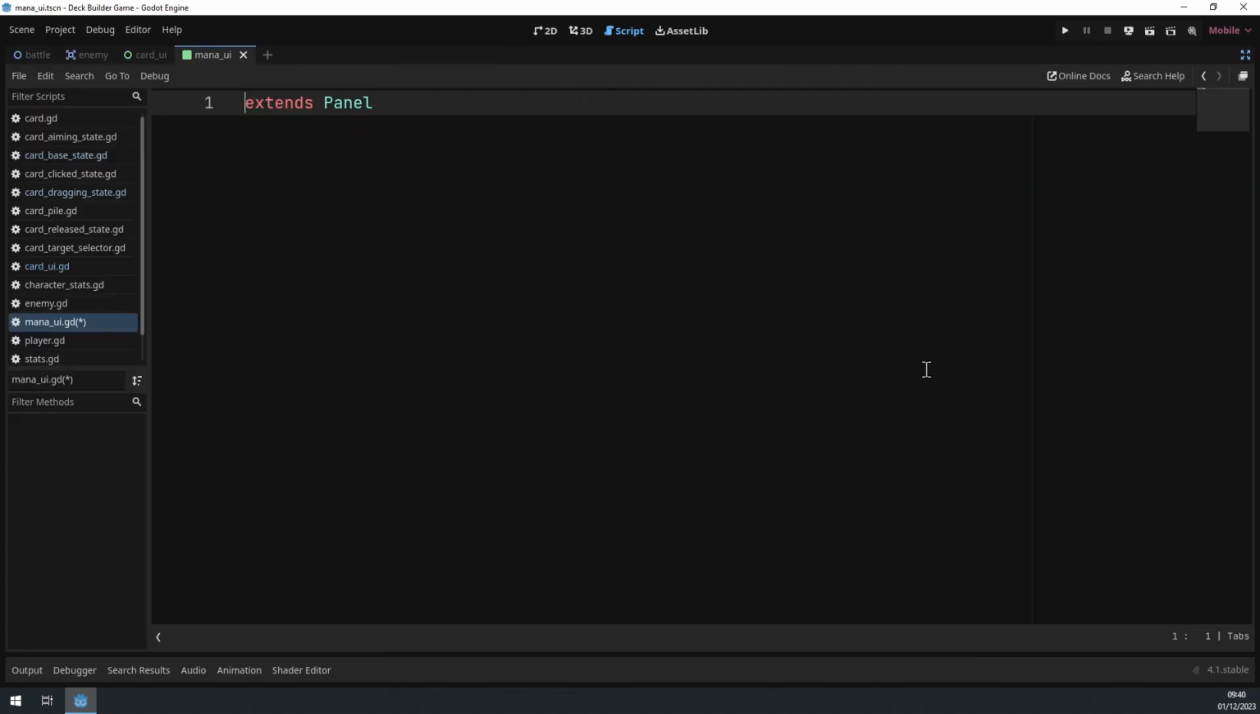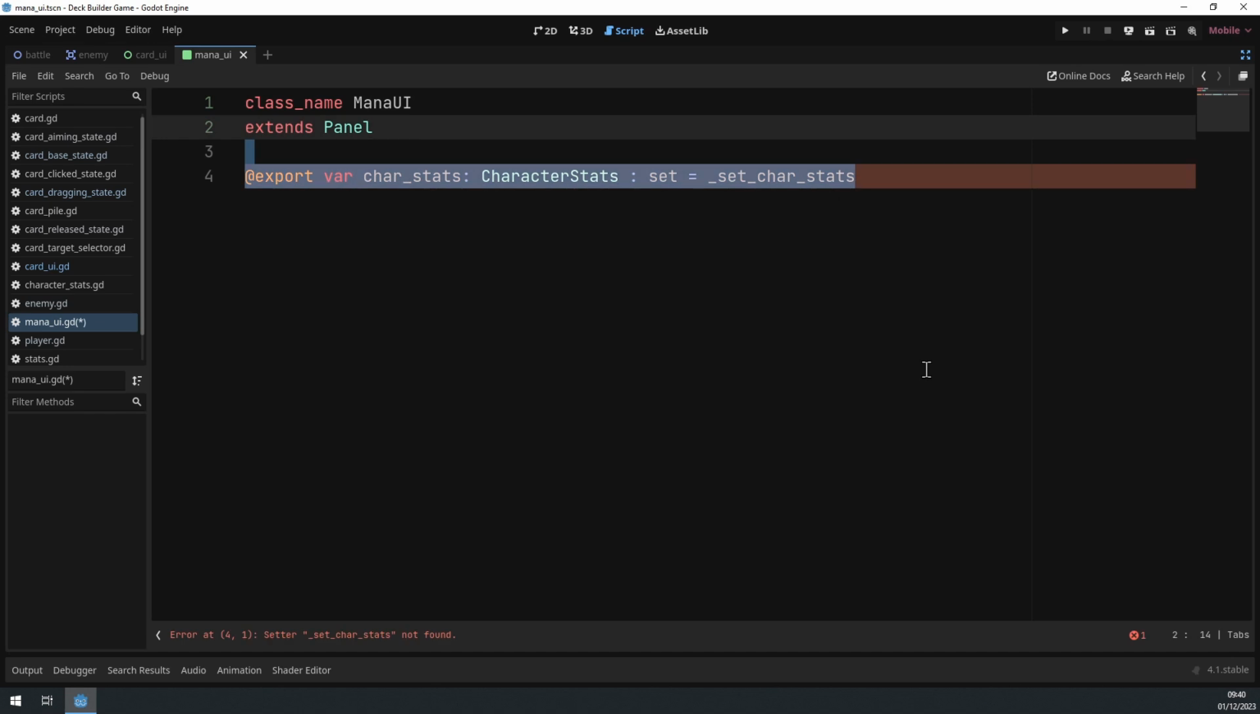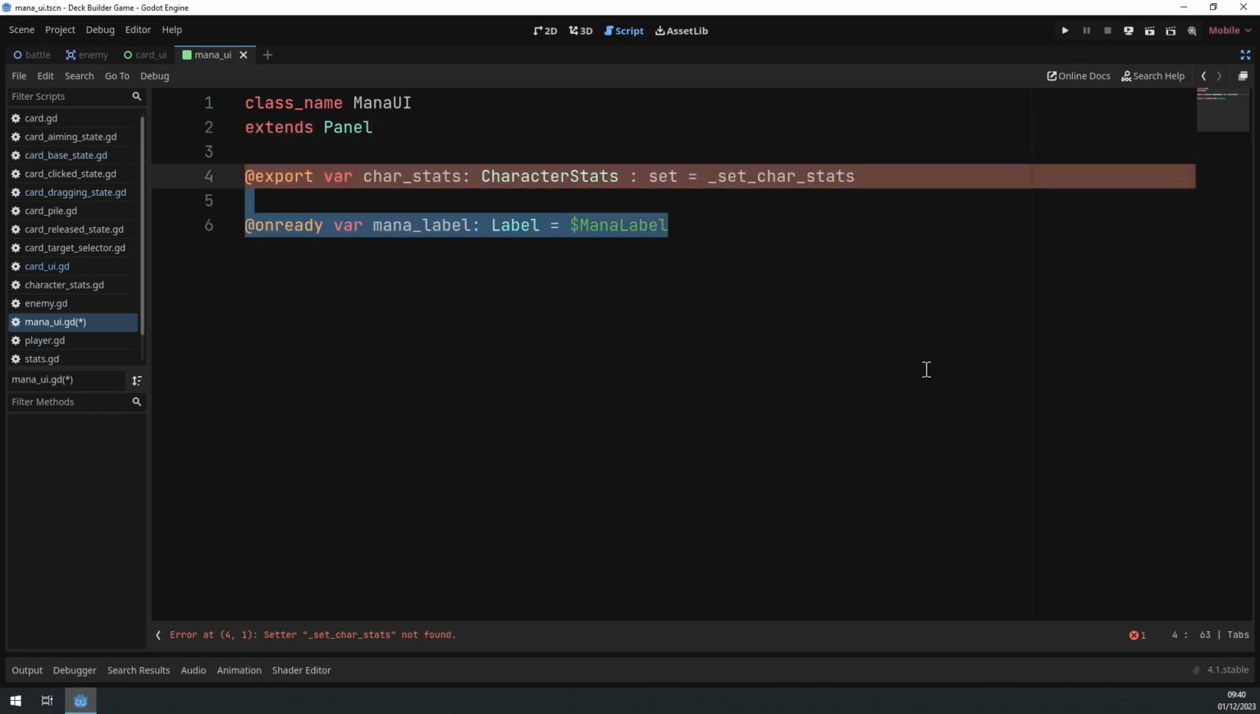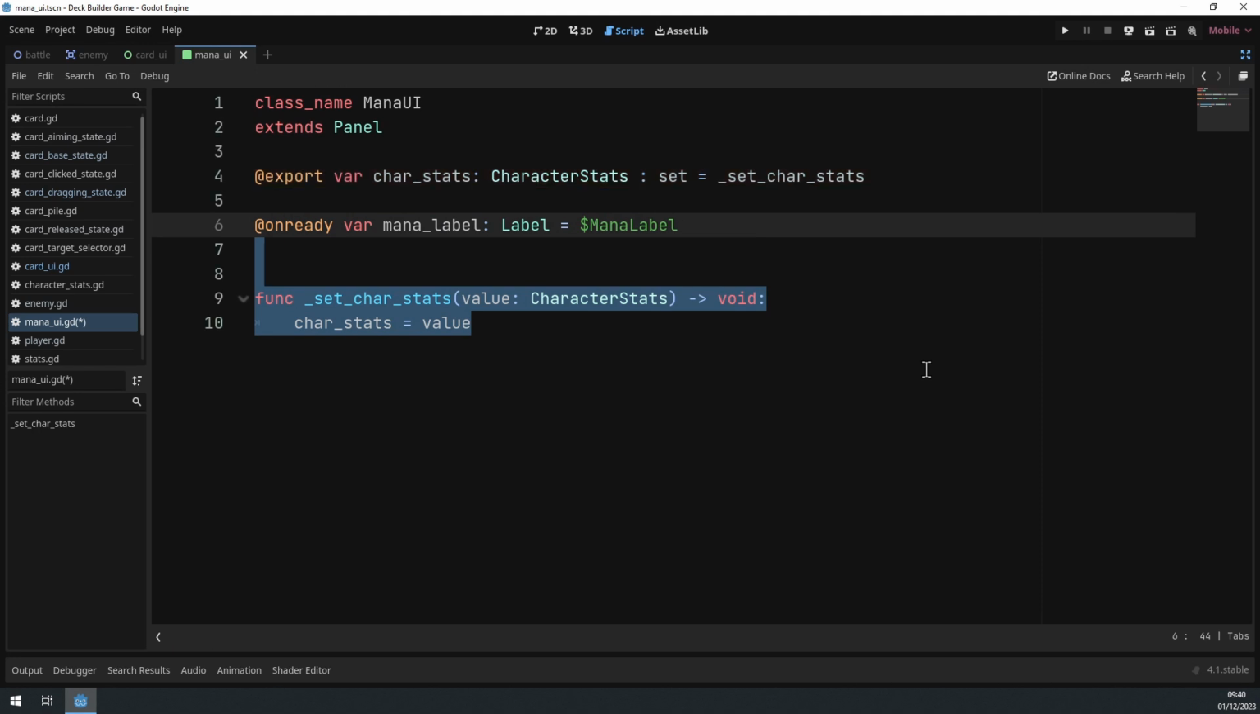So what do we need to do in the ManaUI? Well, first of all, we'll define a class name for it so we can access it as a static type throughout the project. Then we'll have an export variable for the character stats with a setter function attached to it. Then we'll have an onready reference to the label node we have so we can update the mana label accordingly. And in the setter function, we set our character stats to the new value.